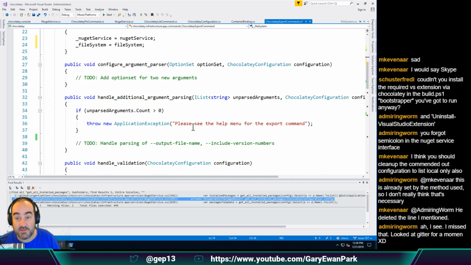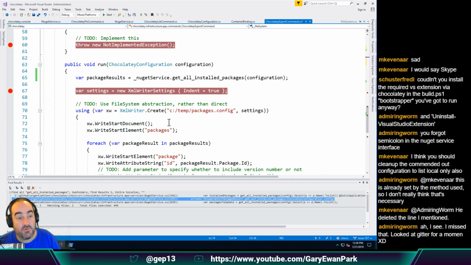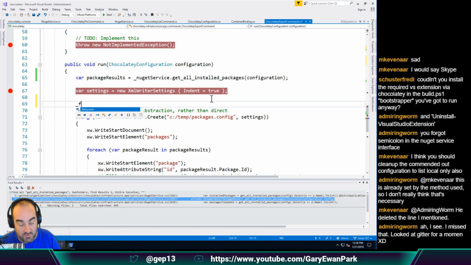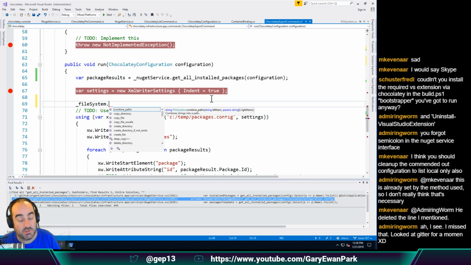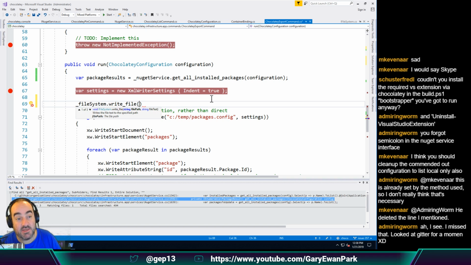So now we have that set at the top level. Down here, we should be able to make use of it. So we can go file system dot, and what we spoke about was writing a file. And that write file takes a file path and some text to put into it. So let's just test to see if that's going to do what we want. Let's just hard code that for just now.